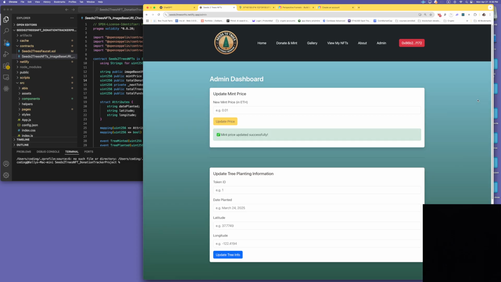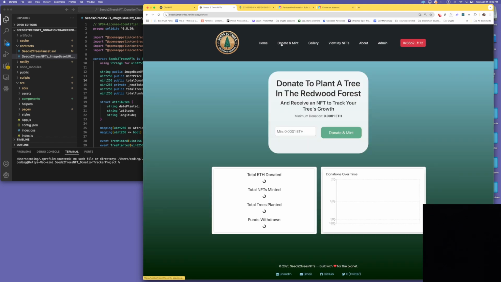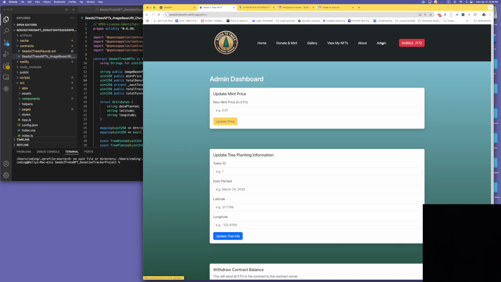Now the new price is updated. The cool thing is we can go back to the donate mint page and look at the price to mint, which is now down to 0.0001 ETH. Yay! Okay, so now I got that down. So back to the admin page.